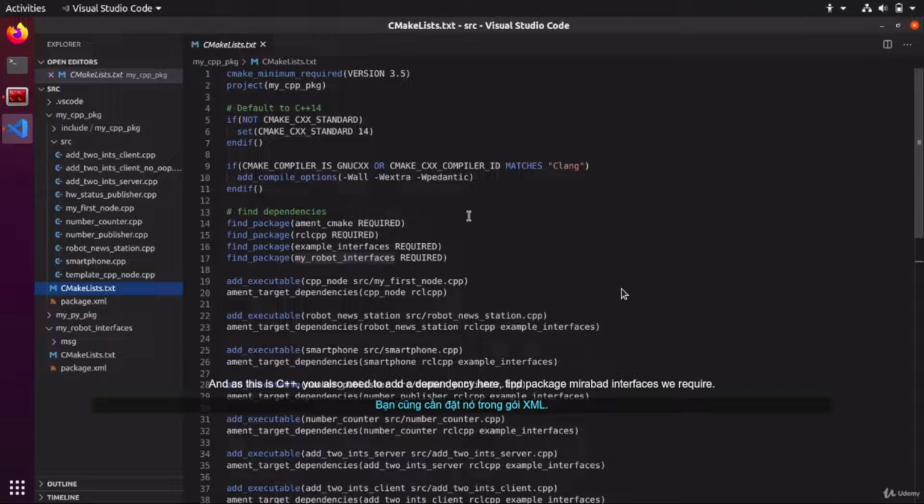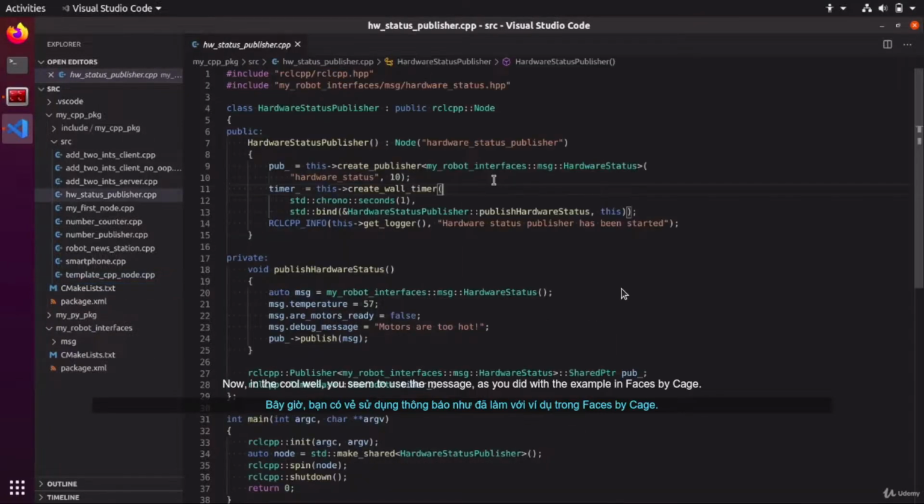Now in the code, well, you simply use the message as you did with the example_interfaces package. Here we create the hardware status message and we can fill some data. I have used different data from the Python node, and then you can publish the message. There is nothing special if you already know how to create a publisher and how to use a message in your code. Well, that's the same thing. So now you can compile the code.